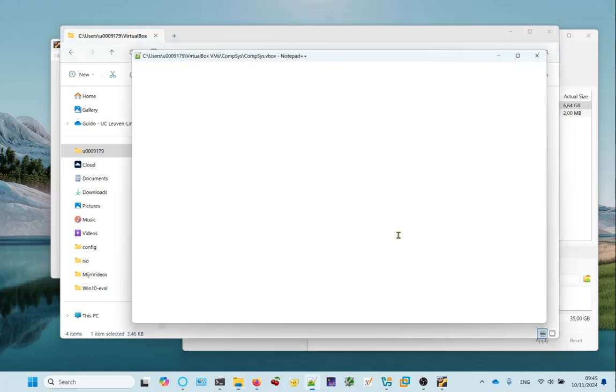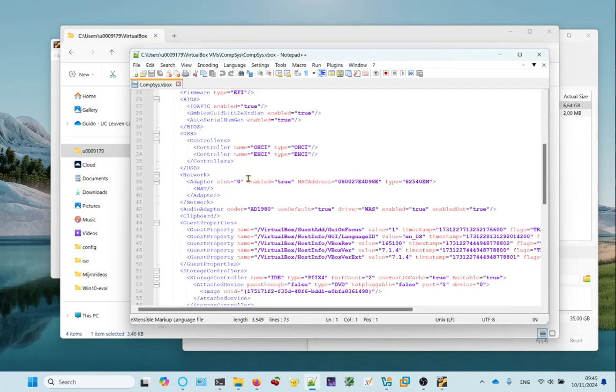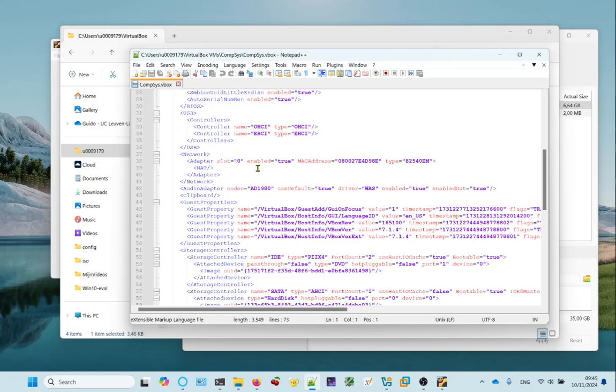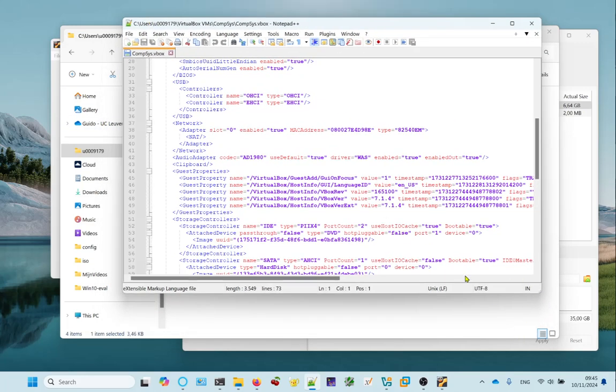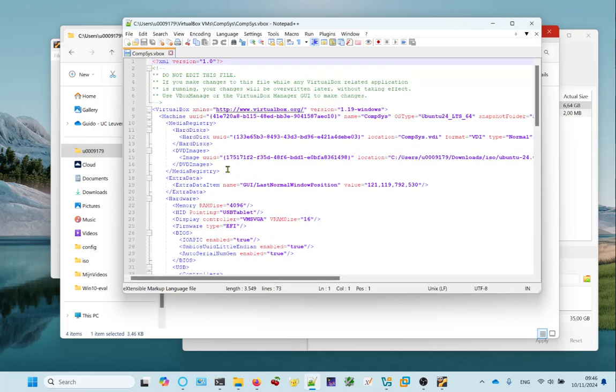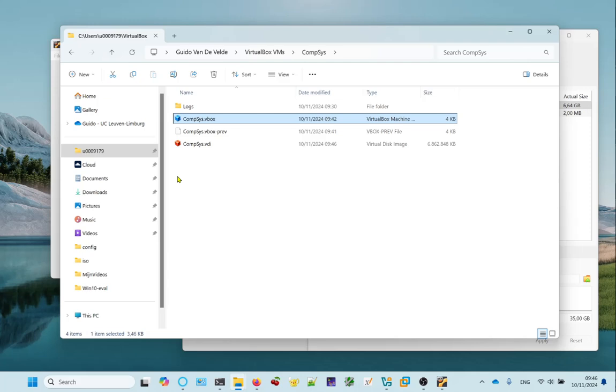Just with Notepad. So this is a readable XML, and it's in fact the composition of your hardware. More than that, but here you can change your settings, your virtual machine settings. So for instance, everything should be inside as well. There, the RAM size I see here, and so on. The same thing as the VMX in VMware.